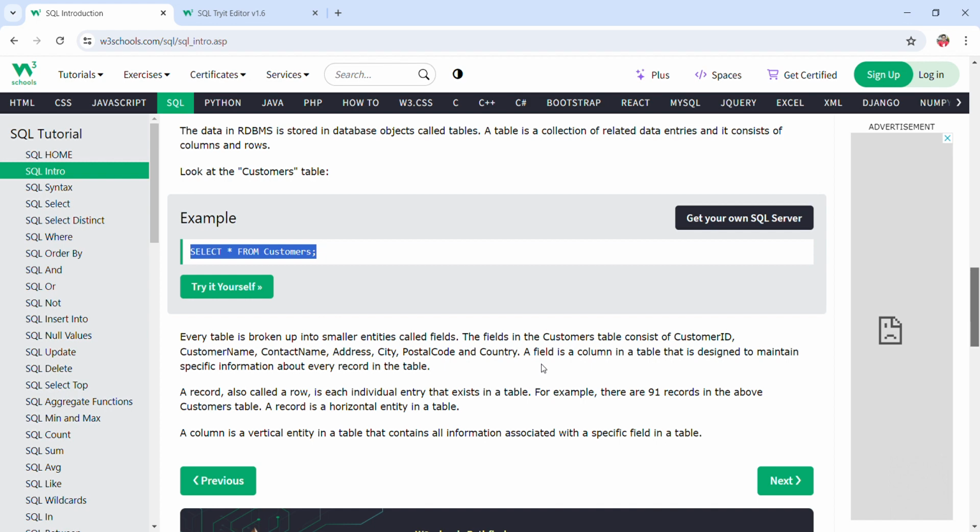A field is a column in a table that is designed to maintain specific information about every record in the table. A record, also called a row, is each individual entry that exists in a table. For example, there are 91 records in the above Customers table. A record is a horizontal entity in a table. A column is a vertical entity in a table that contains all the information associated with a specific field in a table.